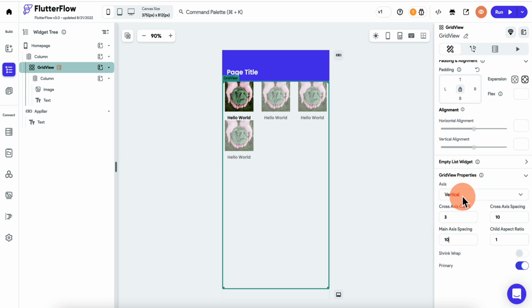Main axis means whatever direction you have set here, and cross axis is the other one. So if this is vertical, main axis spacing means vertical spacing, and cross-axis spacing means horizontal spacing. So you can adjust the spacing. We have it vertical, so I'm adjusting a little bit of spacing here. You see how the vertical spacing is adjusting. And here we have cross-axis spacing, which is horizontal spacing. You can make it a little bit tighter if you want.